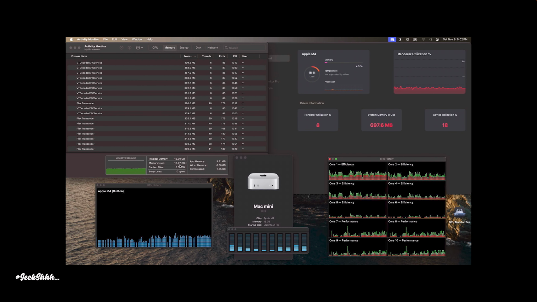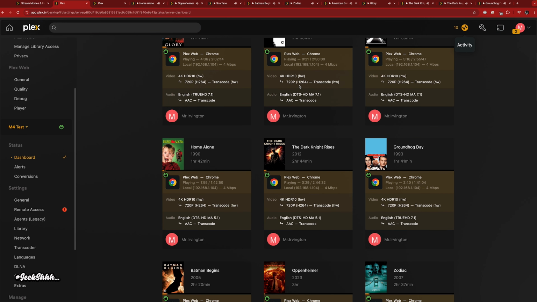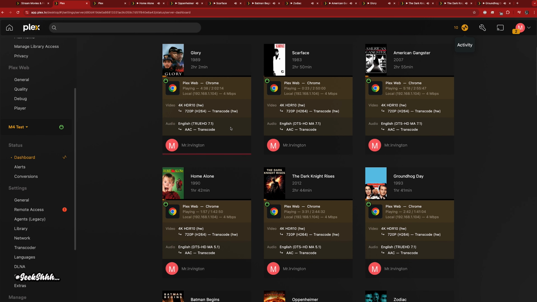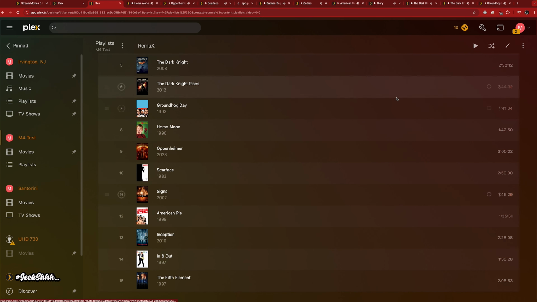So how many we got right now? We jumped up to around 11 gigs of RAM being used. GPU load, it never really shows it. It never shows it going crazy for some reason. But nonetheless, we see what's going on here. Scarface is definitely transcoding. Let's check in to make sure hardware transcoding is definitely on. We have 10 RemuXes going right now. Let's go to the next movie, Signs.